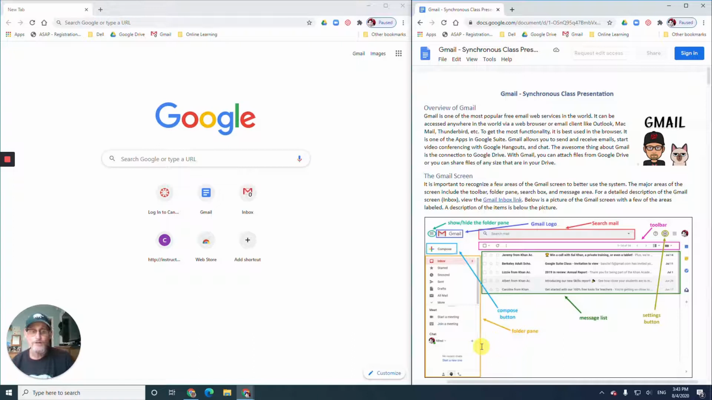Okay, so we're going to start moving on here. Quick overview of Gmail. Gmail is one of the most popular free web-based email services in the world. It can be accessed anywhere via web browser or email client like Outlook, Mac Mail, Thunderbird, etc. And of course, the Apple one on your phone, which is basically called Apple Mail or Mail. So any device that basically is on the internet or has access to the internet, whether it's a cell signal or not, you can get your Gmail. And there is even a Gmail app just for the specific devices as well.